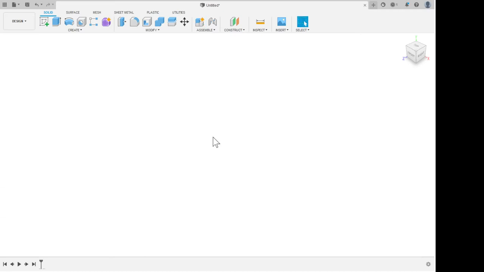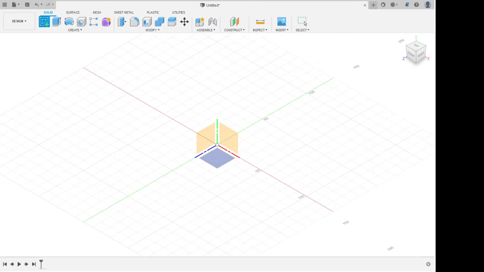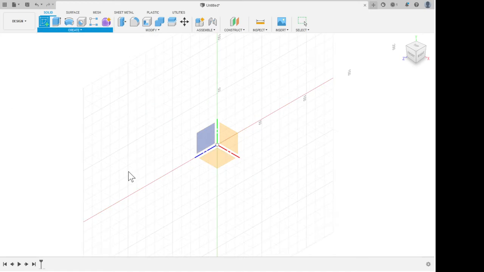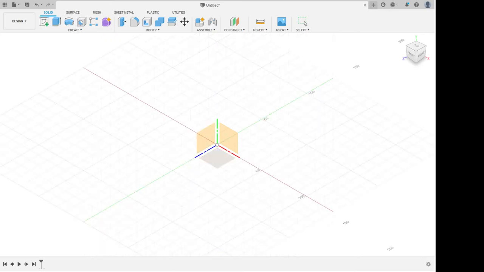Press OK. And so now as we look, this is its own component. It's named Component 1, and we have Center Shaft. When I'm in here now, I can sketch and start making the shape that I want. We already know how to do sketching, so we're just going to start by making a cylinder. So I press the cylinder, press anywhere on the base.